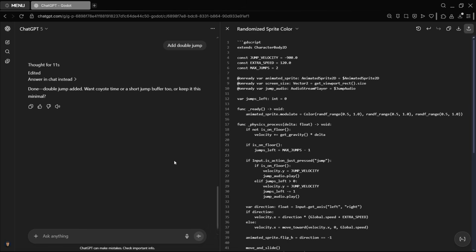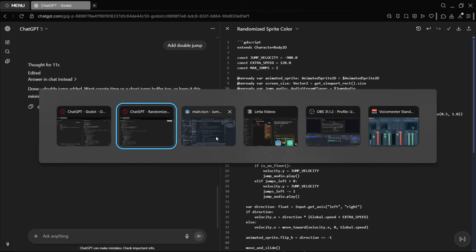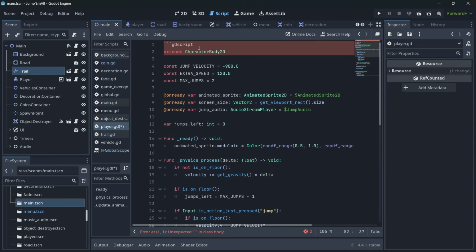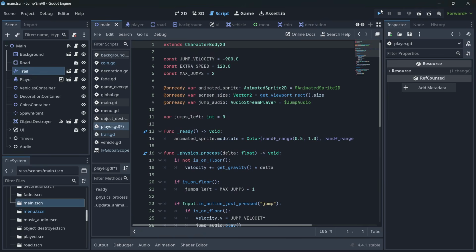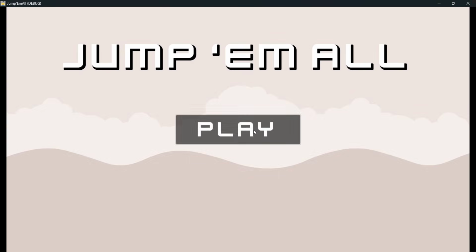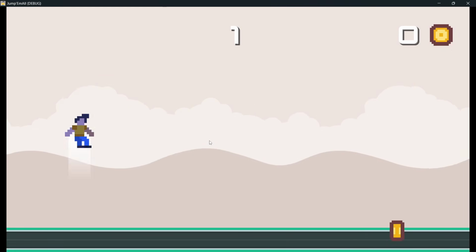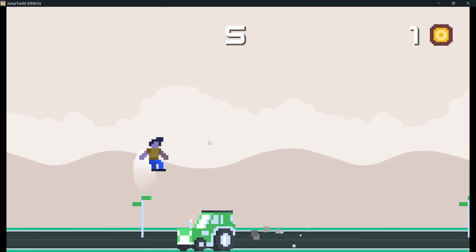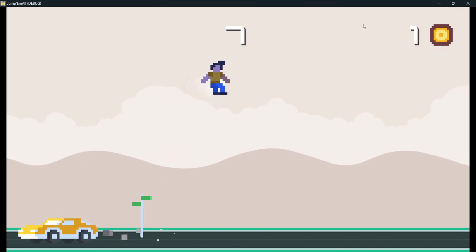And the other cool thing, first of all, let me try to copy and run this. So once again, we have to delete this. There we go. Let's press play. And there it is. Now as you can see, we can jump once and twice. Okay? And it actually works flawlessly, so that's good.